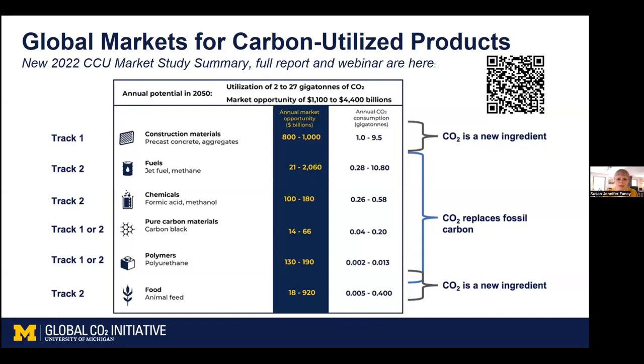This updated market study from last summer concluded that in 2050, we have the opportunity to utilize 2 to 27 gigatons of CO2 every year with a market opportunity of $1.1 to $4.4 trillion. For reference, the global economy is $86 trillion right now. So we have a huge opportunity to reformulate the basis for our economy going forward with these products.